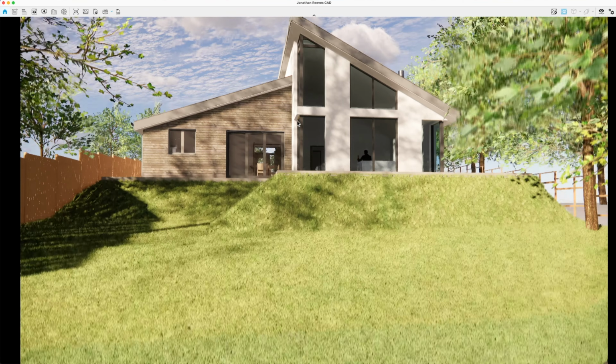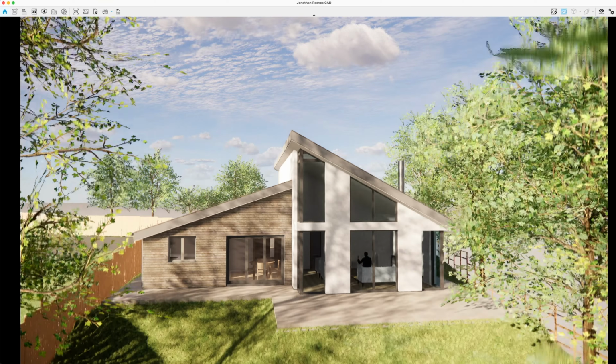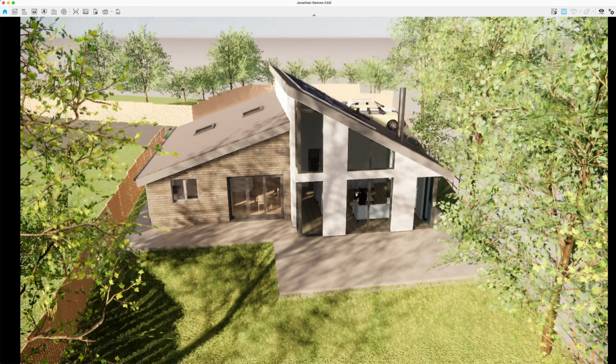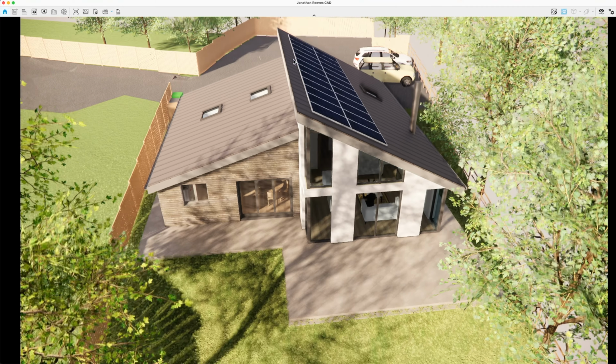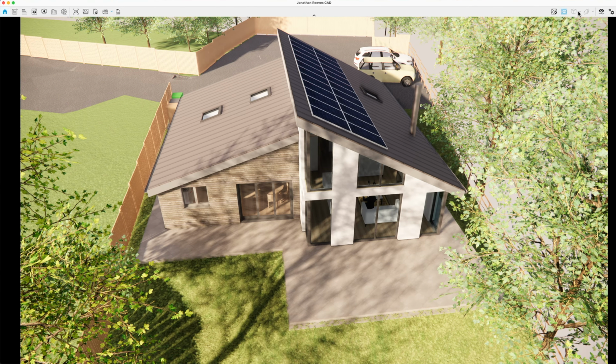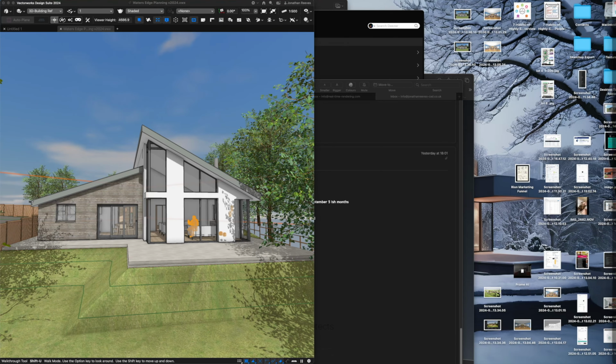Okay, so next up I just want to have a little look at a couple of other things on Enscape itself, which I think are really, really cool features. So as well as being able to move around in real time, I really love the way that you can also do things like orthogonal views.